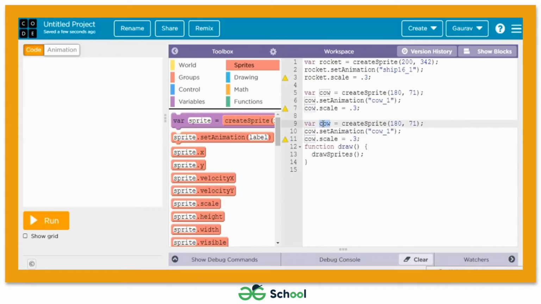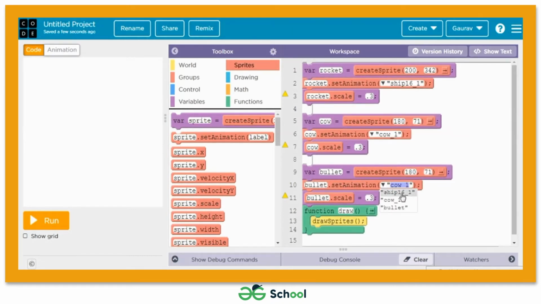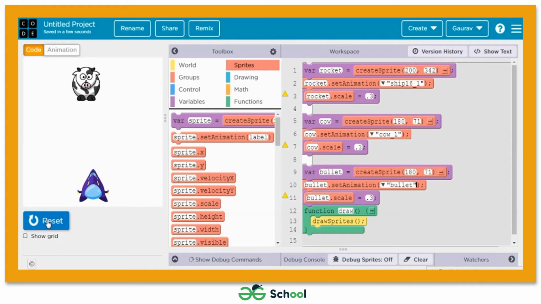So this time we will be using this bullet named variable for accessing the bullet on this playground. It's converted back into block based coding and set the animation for this bullet named variable to this bullet. Let's run this game and see what's gonna happen. So at present we are able to see the bullet. Let's change the coordinate and bring this bullet over here.